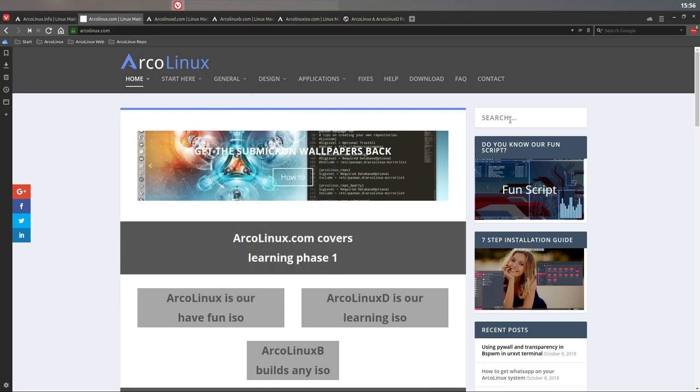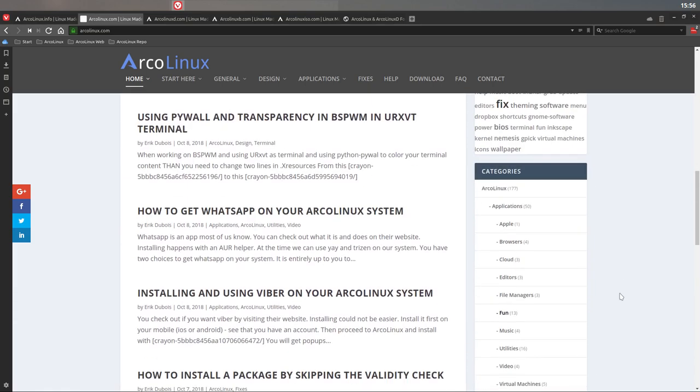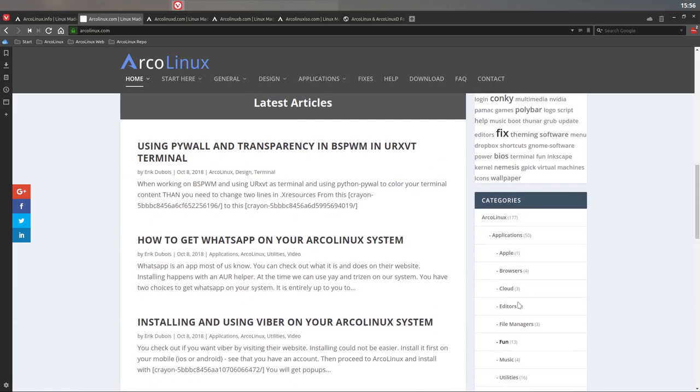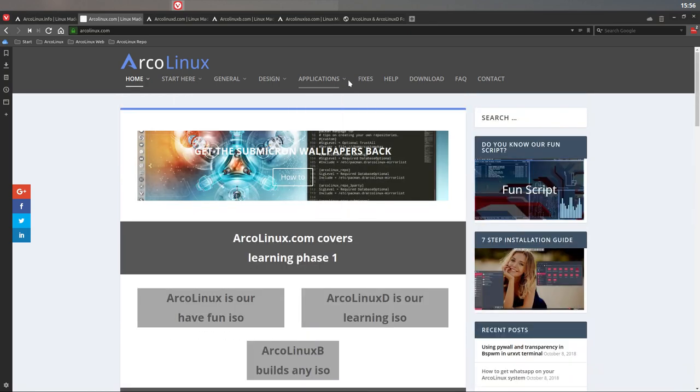So you check out the start here and the general and check out what all these menus are. And then if not found, you can go in the search and you can use the tags down here or you can use the categories. And don't forget our fixes menu. I've seen that a lot of people find their way to the fixes, a lot of hits.